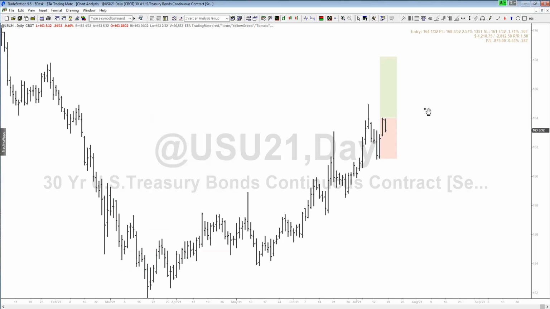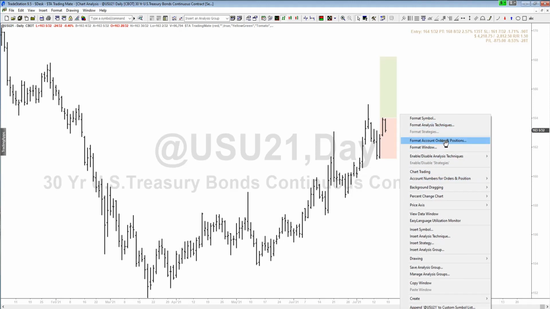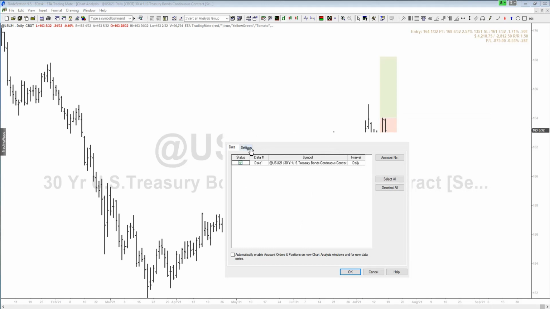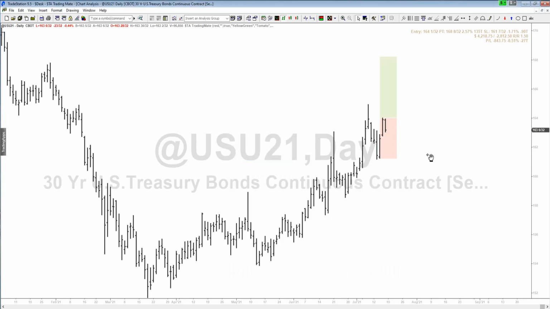Alright, that's done. The indicator is allowed to place orders, and then you also want to at least check which account, in case you have multiple accounts, is assigned to the chart. And in the format account orders and position settings, also check the settings and see if the orders are going to be displayed on the chart. And it's up to you if you want to see them or not. But in case you don't see them and you wonder why, it must be activated in these settings. Okay, and now we are ready to place our orders.